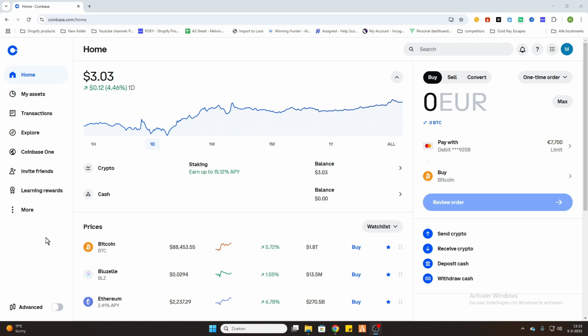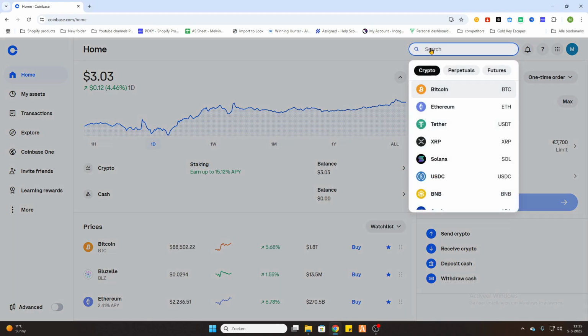For the next step we will need to log into our account on Coinbase, and if you have done that you will arrive at this homepage. And now we will go to the search bar right on top and type in ABT. And there you will see the Arcblock token. We will click on that.